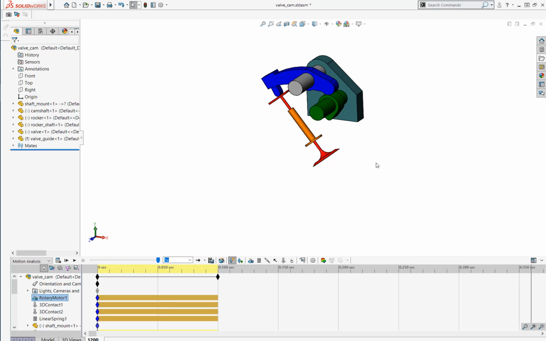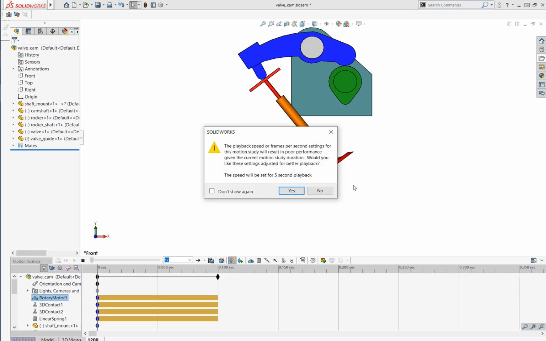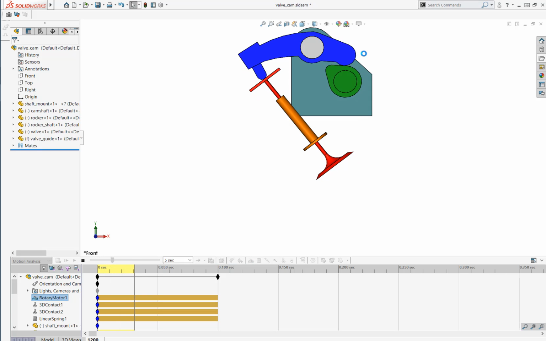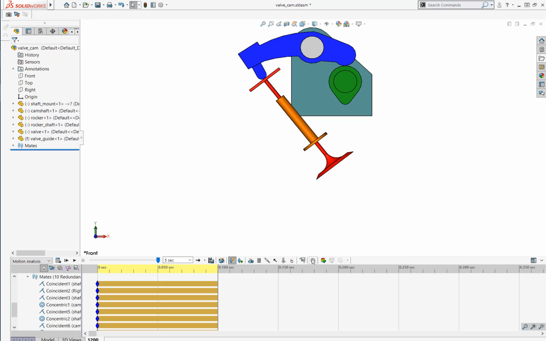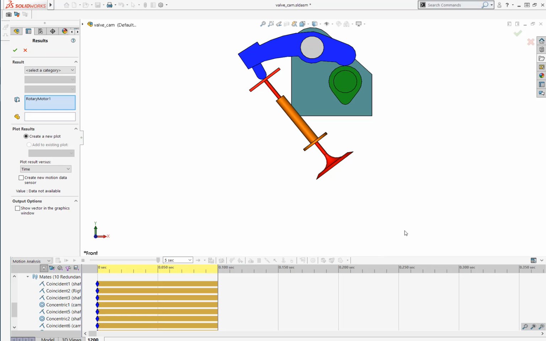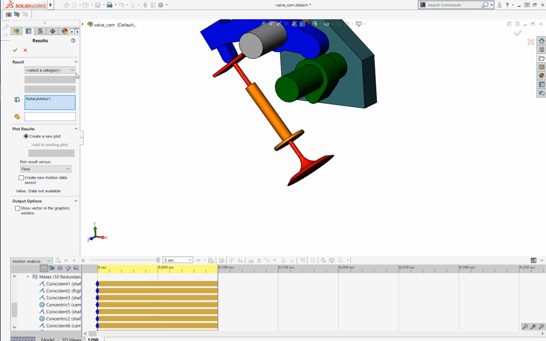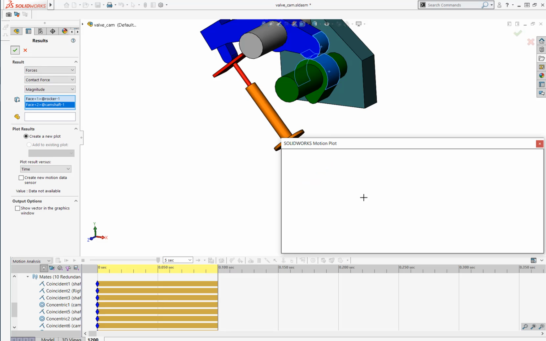Now let's calculate this current configuration. When you see this message, click yes. When the rocker moves, this will move down. Now we will get a contact plot. If you go to the results, select force, we want to see contact force. We'll say magnitude, and select the contact between these two. Then we just click OK.